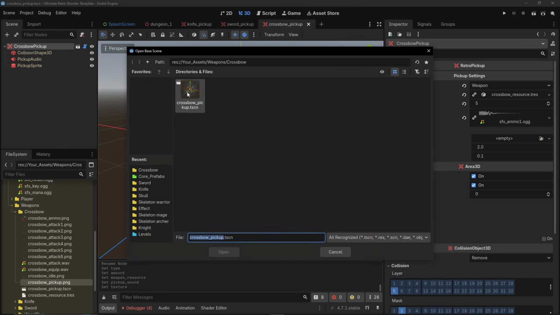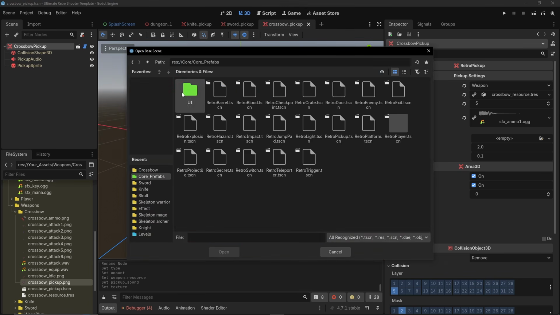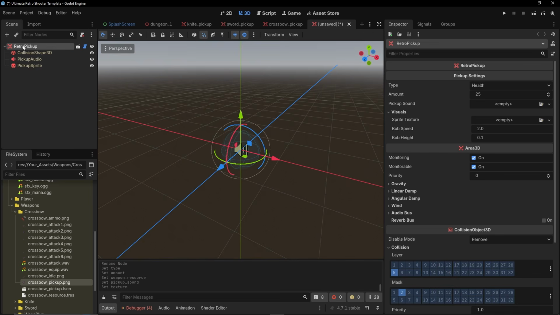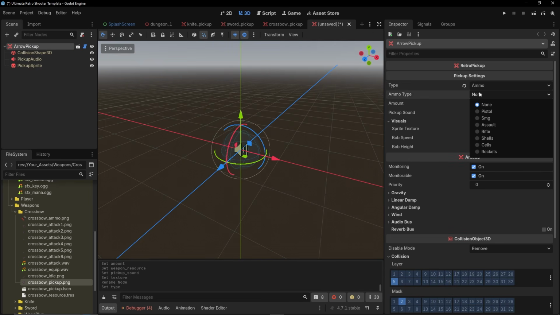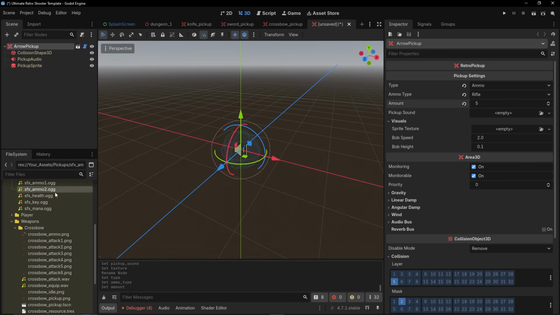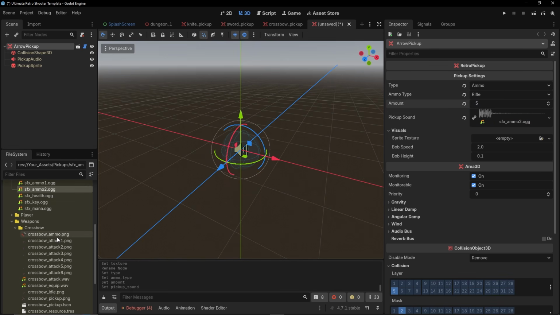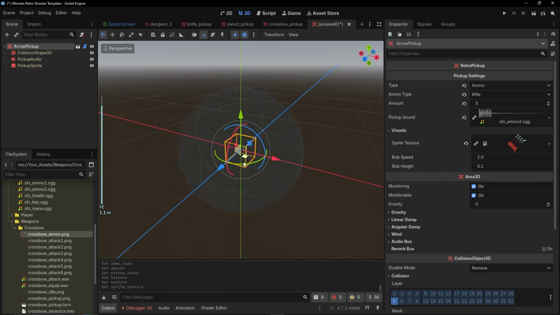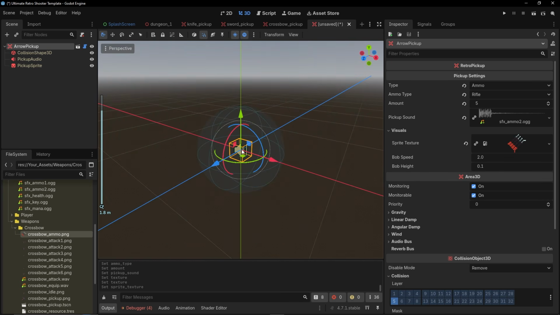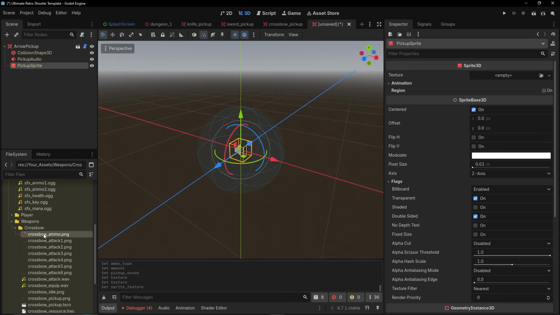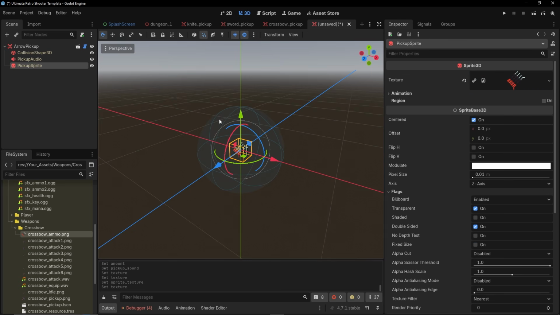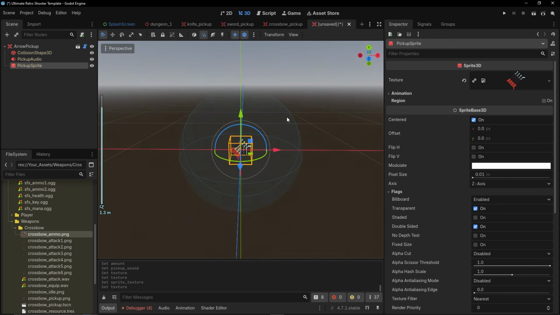We make a new inherited scene for the ammo. So you go here, rename it. We'll select ammo, and I will select rifle similar to the resource, and I will make it 5. And I will add this as the pickup sound, this for the sprite. Now we made the pickup ammo. We can also add the sprite here just for visual feedback, and that is all. So I will save this.